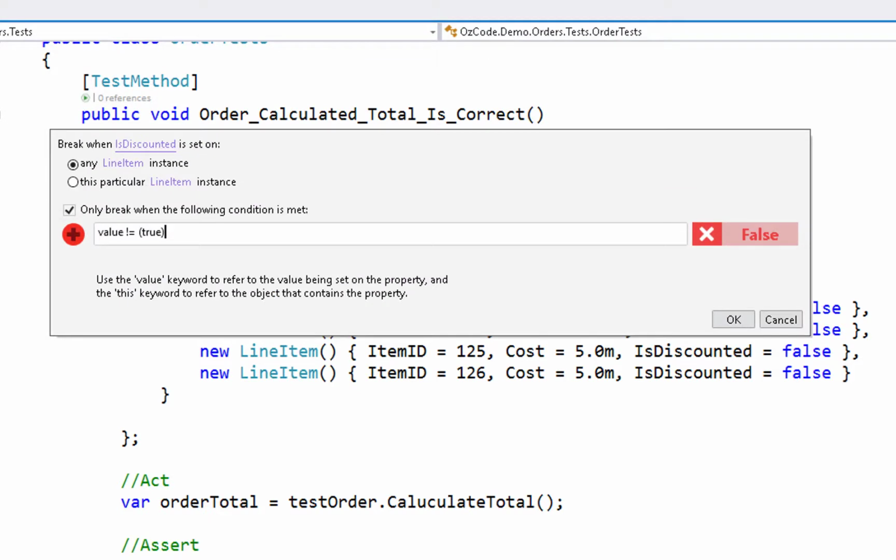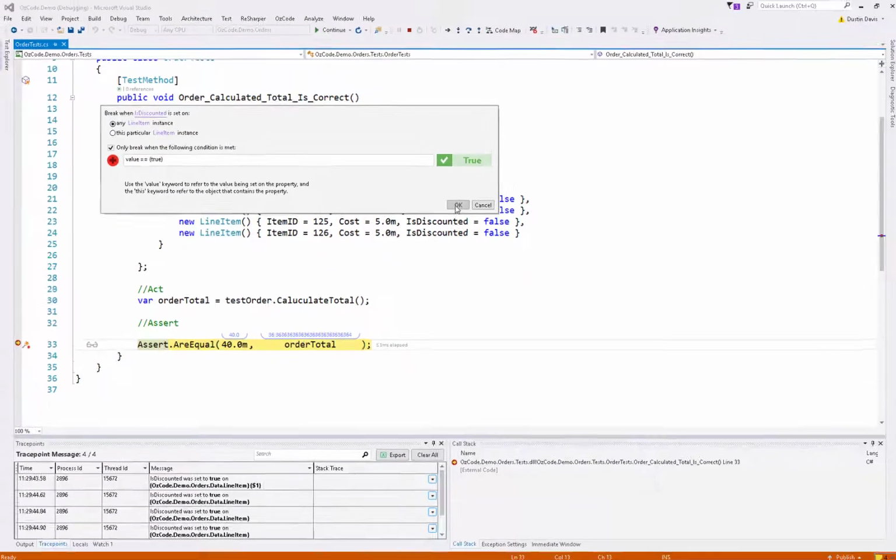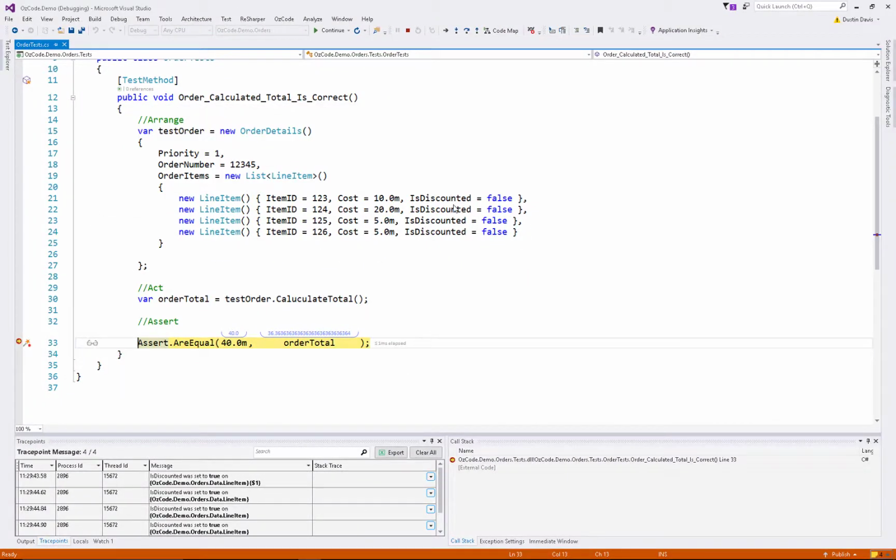In the breakpoint setup window, we again can choose the instance, and we can also define an expression. The expression here is a conditional expression, which means the breakpoint will only be hit if the expression evaluates to true. In this case, we only want to break when isDiscounted is set to a value of true. So let's modify the auto-populated expression. Then click OK.